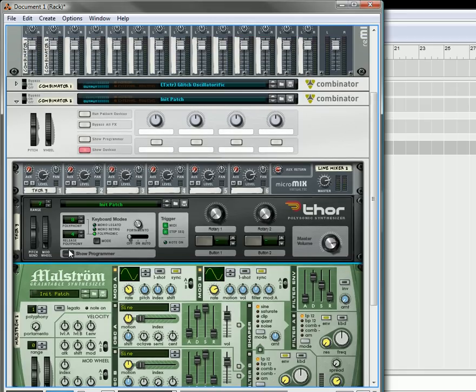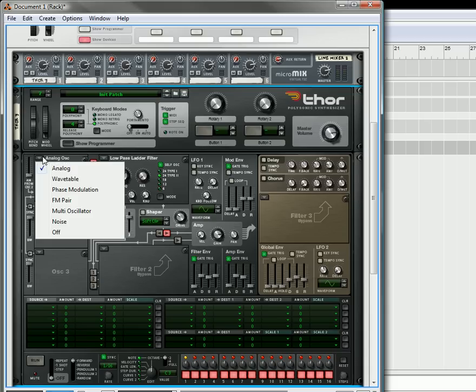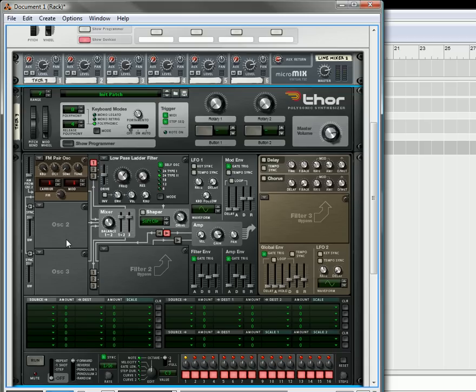And then what we will do is go into Thor. In the first one, we will create an FM pair. We're going to increase the decay, increase the sustain, increase the release. We'll keep the low pass ladder filter in here. And that's pretty much all we need to do.